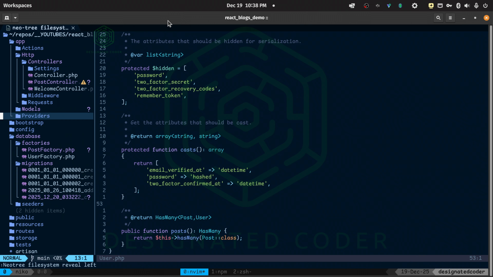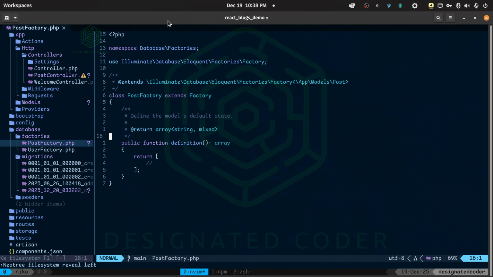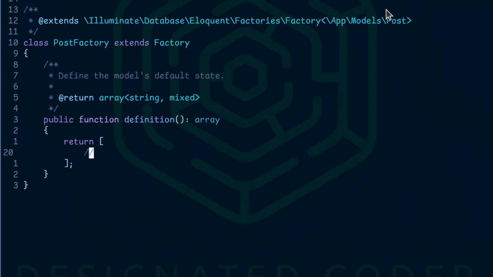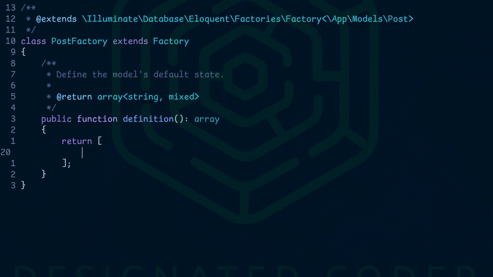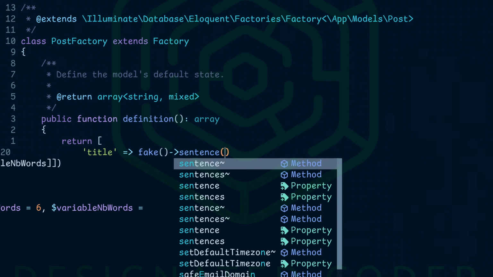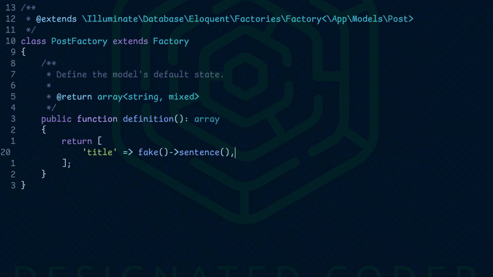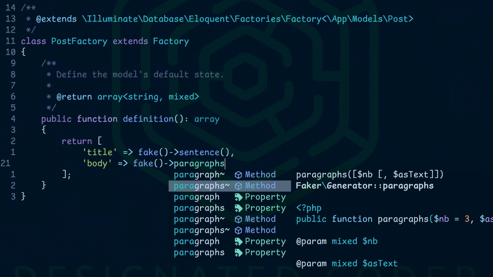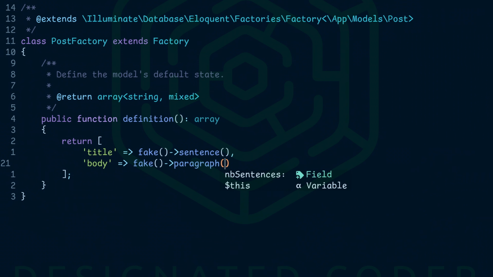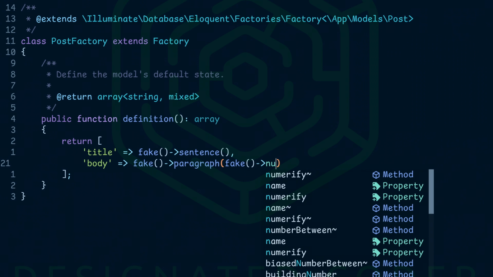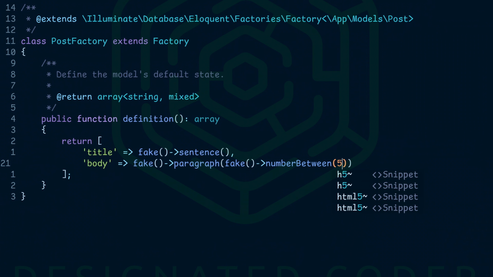We can close them out, and we can come to the factory and add our fields to the factory. Now, as far as the factory is concerned, we'll start off with the title. And then we'll say fake sentence. These are just coming from Faker. This is already within Laravel, so we can use it. For the body, I am going to say body equals fake paragraphs. No, I am going to do paragraph, and then I'm going to do fake number between 5 and 10.